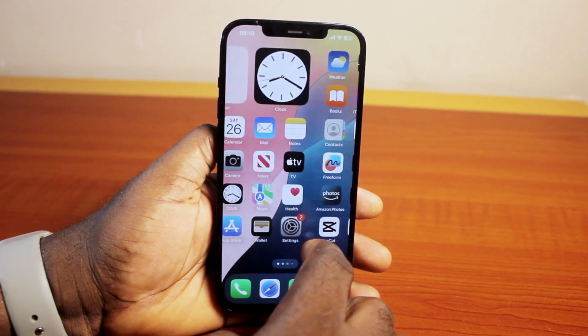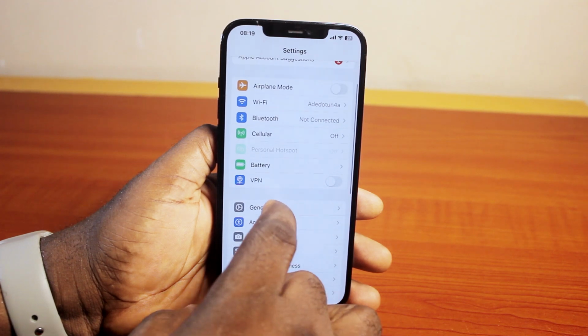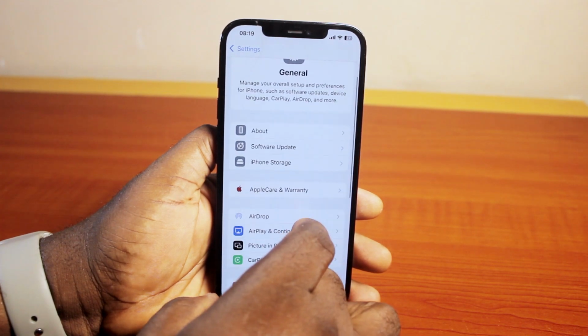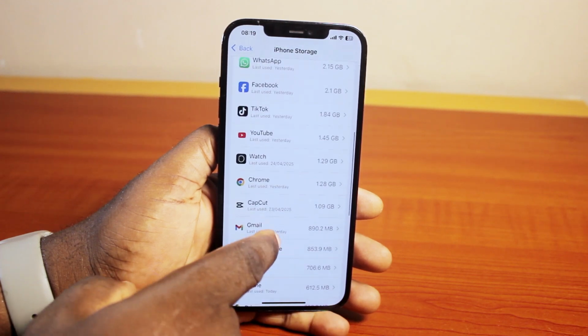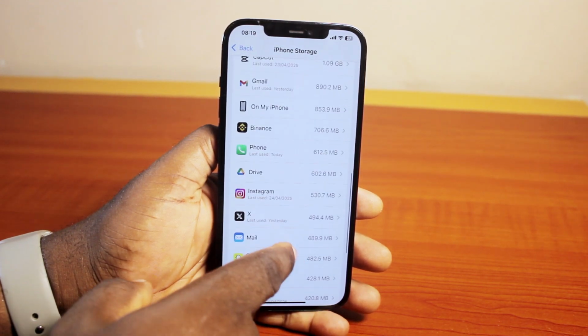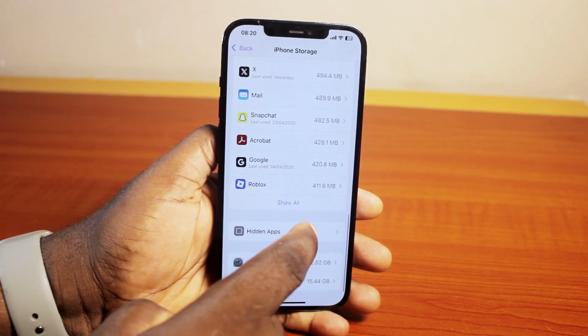Alternatively, you can just go to your iPhone settings, and on the settings, scroll down, locate and click on general. Scroll down the general page, click on iPhone storage. Under iPhone storage, just scroll down to the application you want to uninstall. So search through. If you couldn't find it, just go ahead and click on show all.